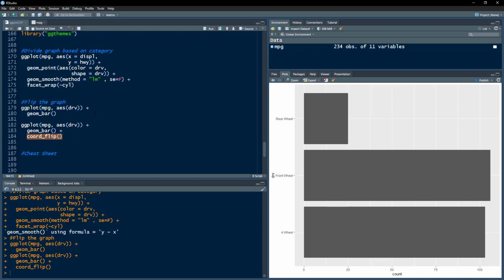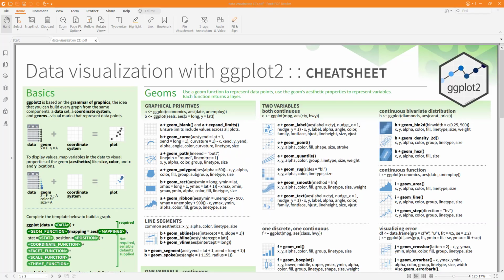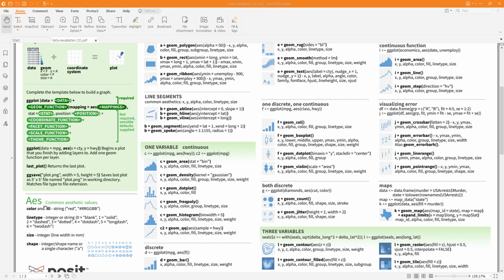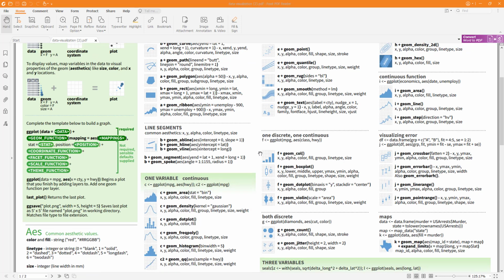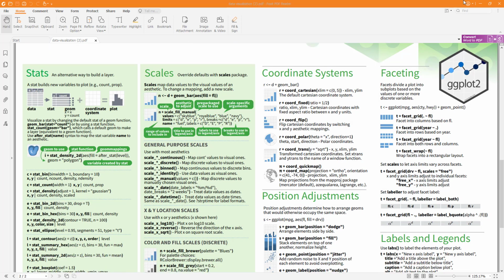Now lastly, there are cheat sheets. Within this help menu, there are multiple cheat sheets, and one of them is related to data visualization with ggplot. If you open that cheat sheet, it would give you an idea of how ggplot works and what the different functions are. So we have stats and the different ways these stats would work. We have shape. We can also work with size. So this is something that would help you if you are going to work with visualization.